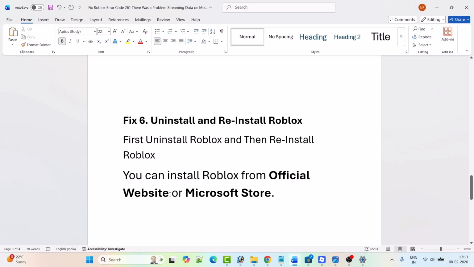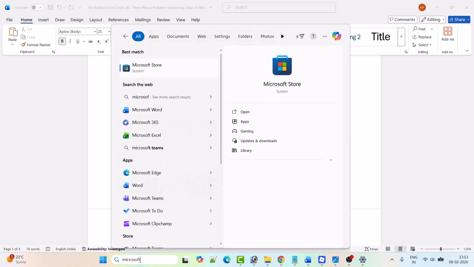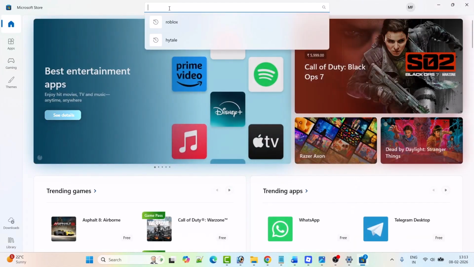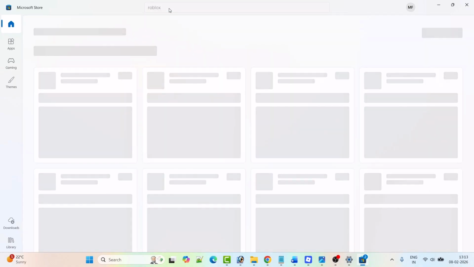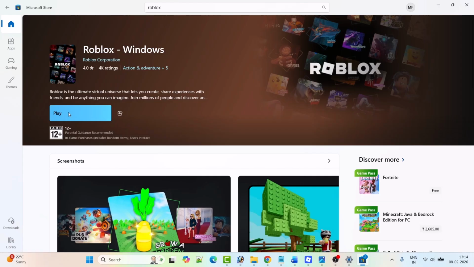Or you can also install Roblox from the Microsoft Store. So in Windows search type Microsoft Store and open it, and here search for Roblox, then click on Roblox Windows. I have already installed Roblox through the Microsoft Store, so it is showing the play button, but in your case it will show the get button or install button. So install it and then you can go ahead, launch the Roblox app and check if your problem is solved or not.